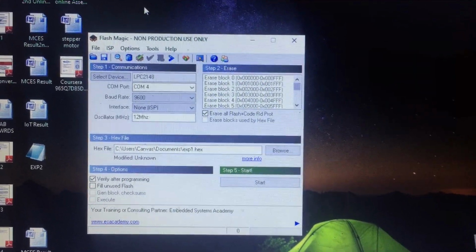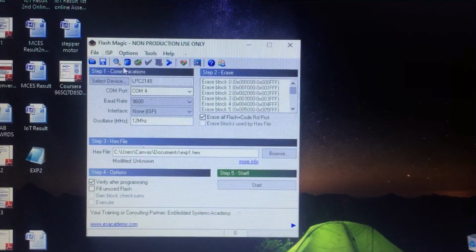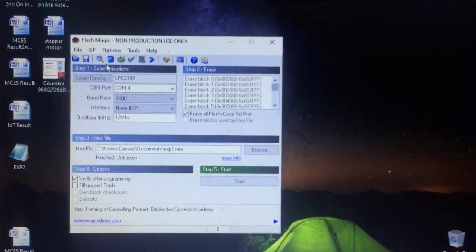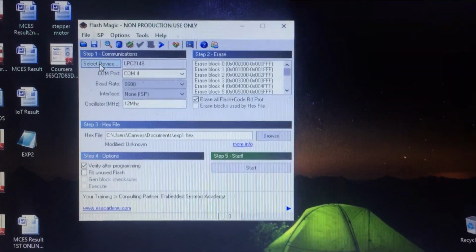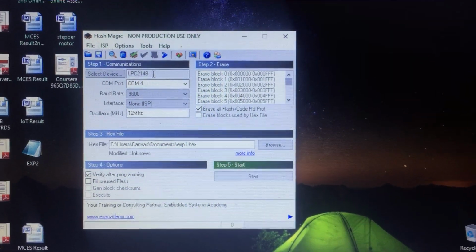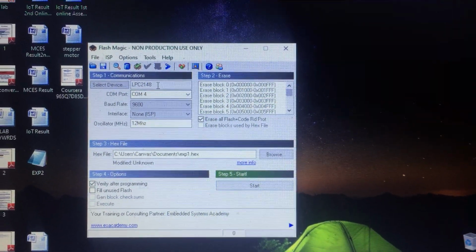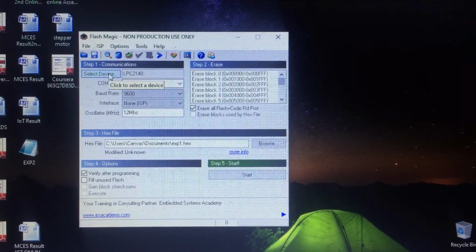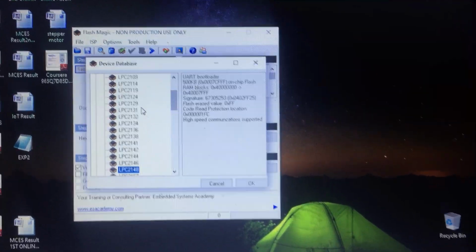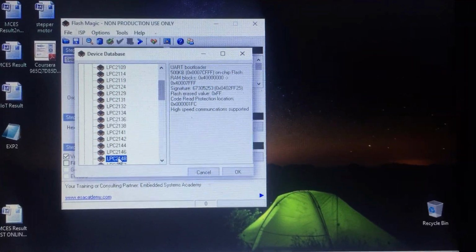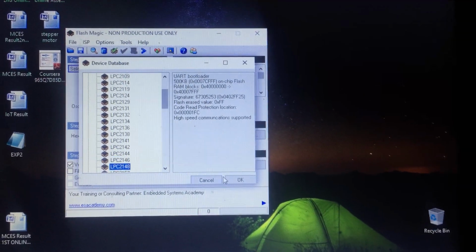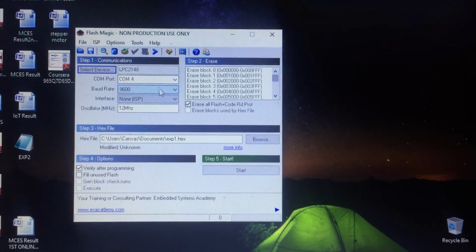See, here are step 1, step 2, step 3 options. We need to follow some steps for that. First is to select the device. I have already selected LPC2148. If it is not showing LPC2148, click on select device and select the device. LPC2148 is our microcontroller, so select that.